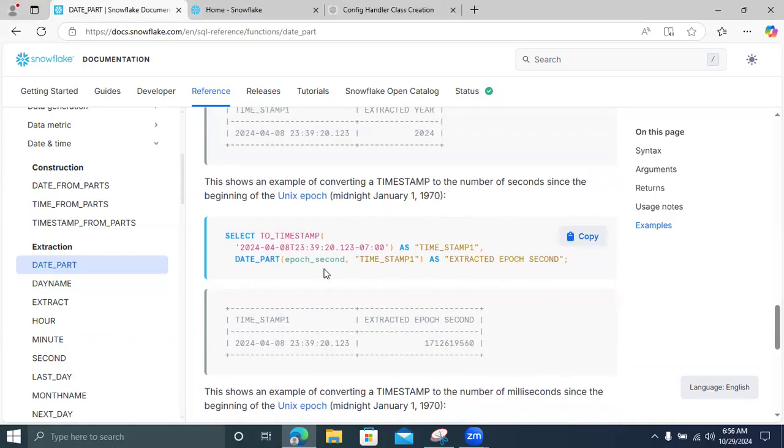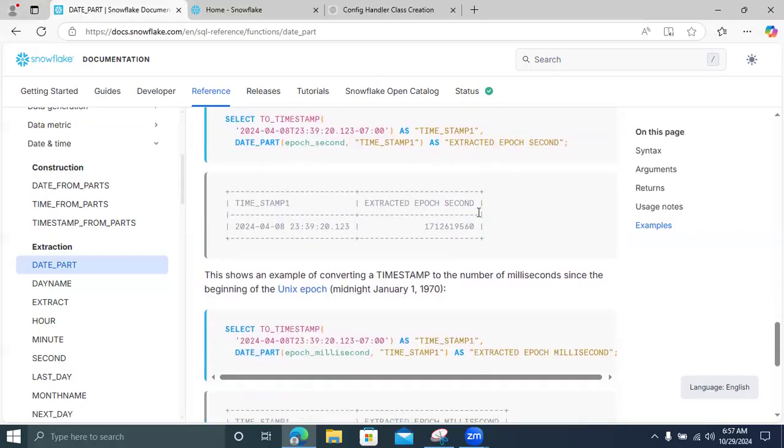This is nothing but Unix epoch. You have to say from 1970 which date you want to calculate. Not the current date. Whatever specified date you have given here, from that date it will calculate. That's called Unix epoch. We calculate from midnight, January 1, 1970. Got it. Now, the next one is the same thing.